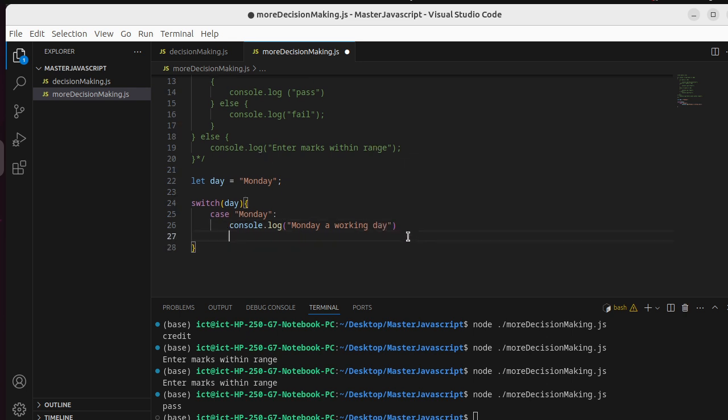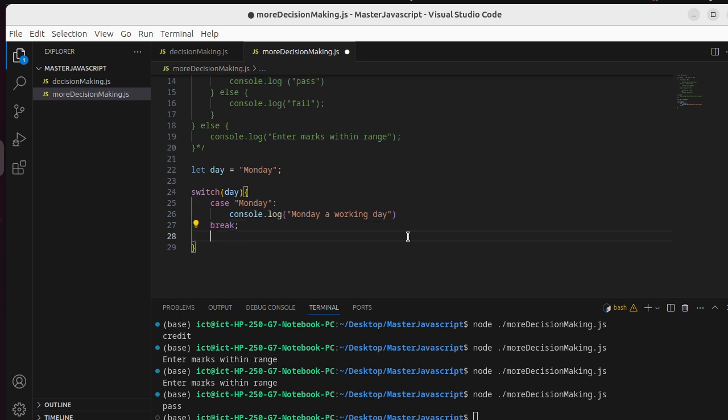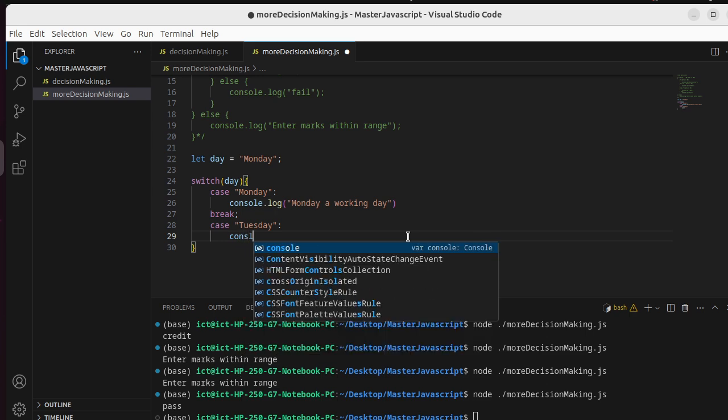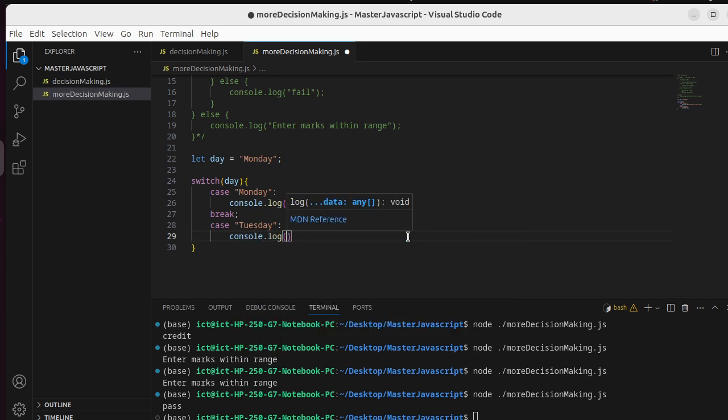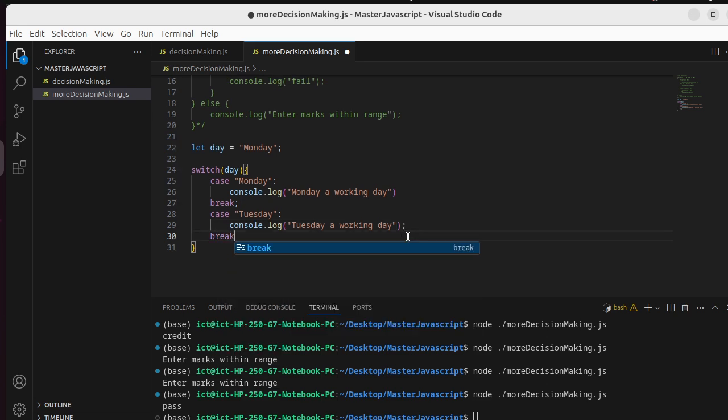So every case must be followed by a break. So you have again case Tuesday. So again, you can console.log and say Tuesday a working day as well. So you can come here and break out of this again.